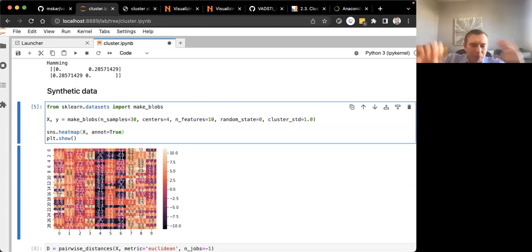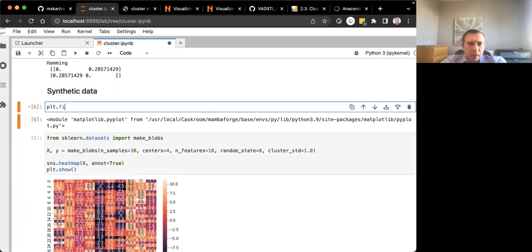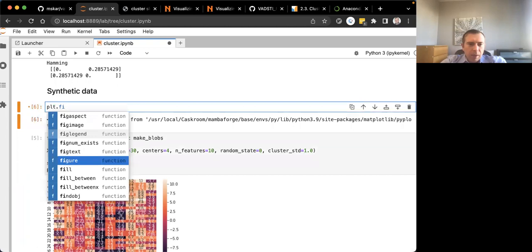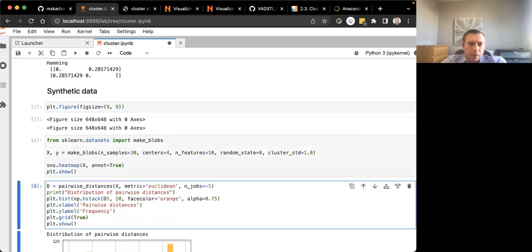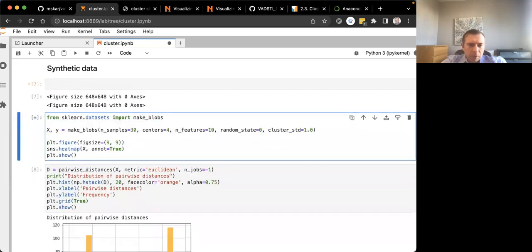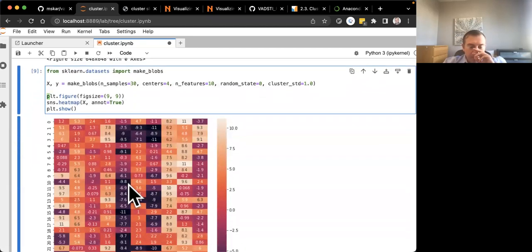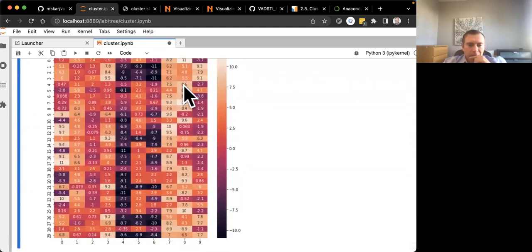If I made this much larger, so let me see. Okay, so do I have plt? Yes. If I say plt.figure, and then inside of figure, I have figsize. And figsize, I'm going to say 9 by 9. Okay. Let me put this here. Okay, so that's better, right? And is this color bar really helping? Maybe it is, maybe.